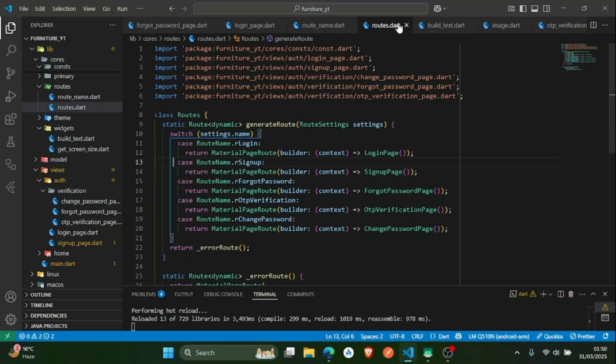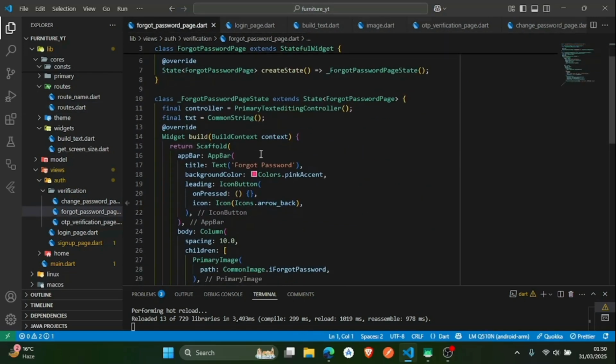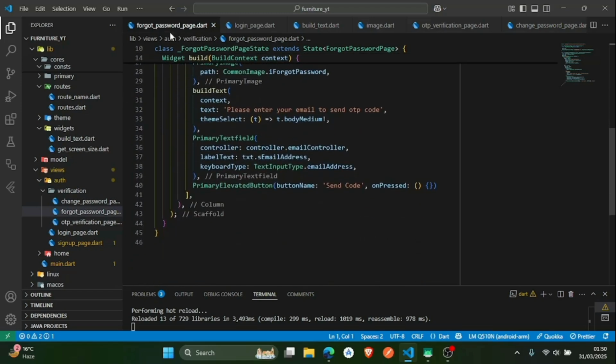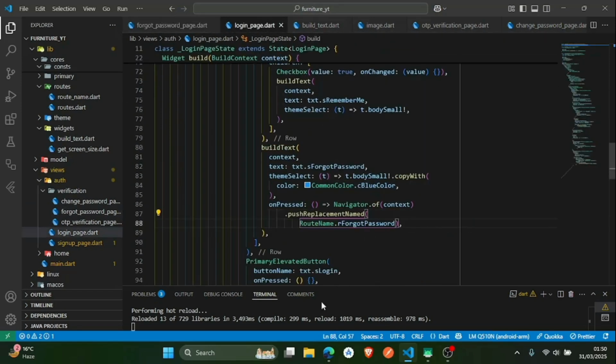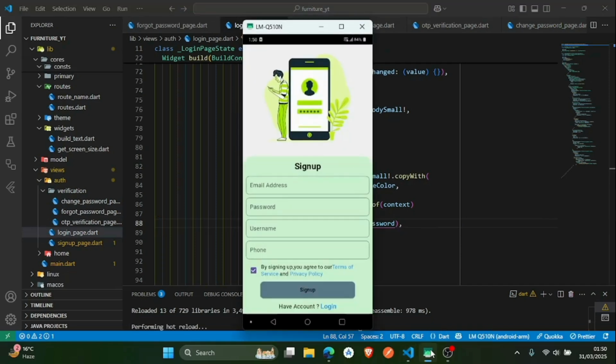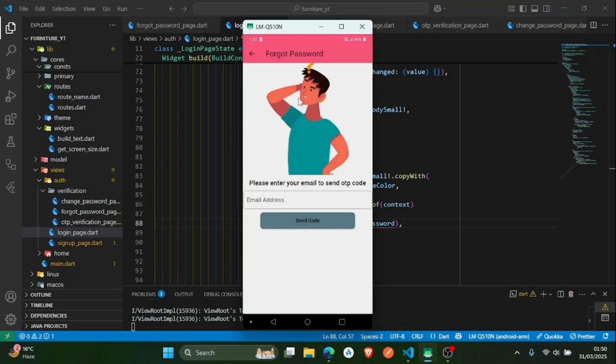So it has been managed properly. So let us just remove this. Now in the forget password. If I click on this login page forget password, I will be moved to our forget password. So let us click on this. Here you can see we have been moved to this forget password.